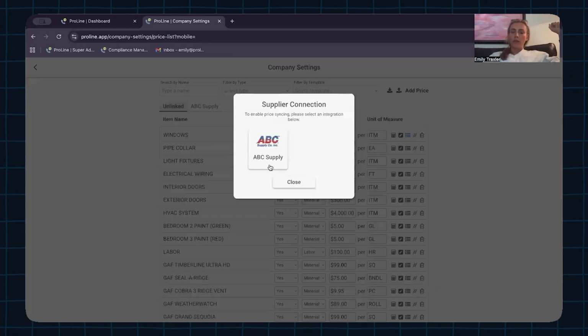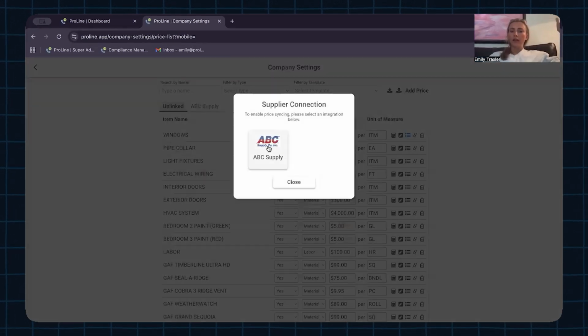So whenever I choose ABC Supply to link this item, I'm going to be able to decide if I want it to automatically update pricing coming from ABC Supply, or if I want to manually choose that option once a quarter when I want to update everything. Inside this page, you'll find the sync costs button, and that's where you can trigger a manual refresh of pricing if you don't want to wait for an auto update. So that is how that works.